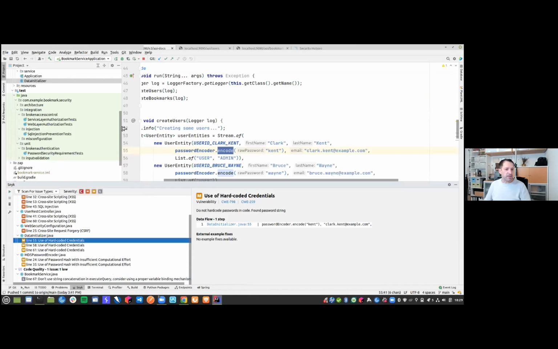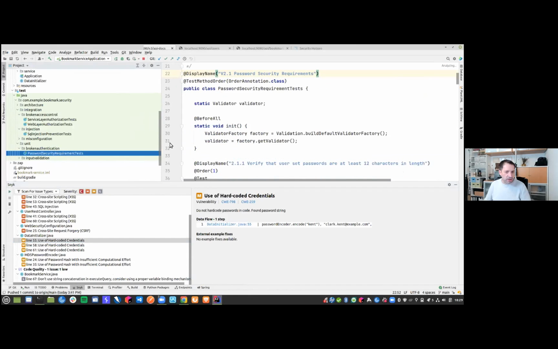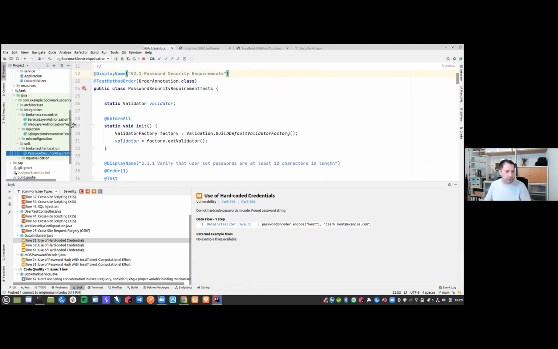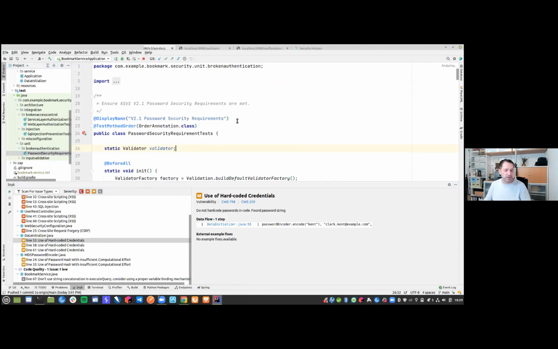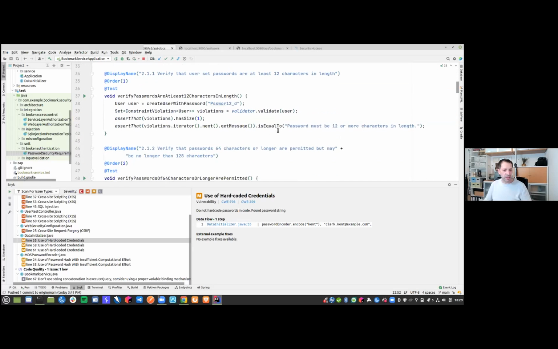So regarding the tests, what I wanted to show is that we can really test for password security requirements according to those requirements here. I also set up display names on the tests. So if I run the test, you can see tests for each and every requirement of that ASVS requirements document. So for example, we have a test that makes sure that passwords are at least 12 characters in length. So you should have an implementation that makes sure that you can only register users that use passwords that are longer than 12 characters.